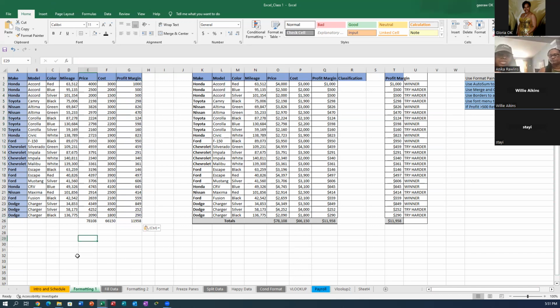The easiest one that I find is Alt equals. It's just equals. Or auto sum is the same amount of clicks. You don't have to control-click. Does that make sense? Yes.